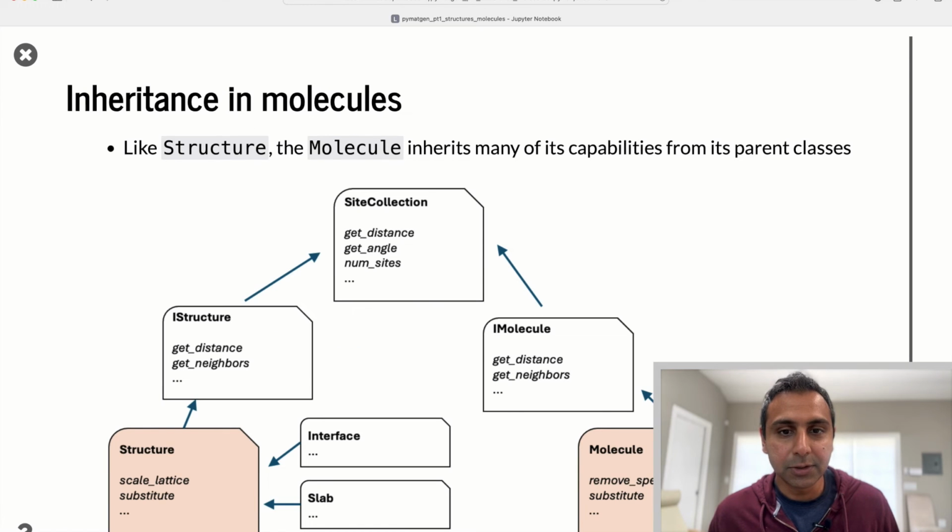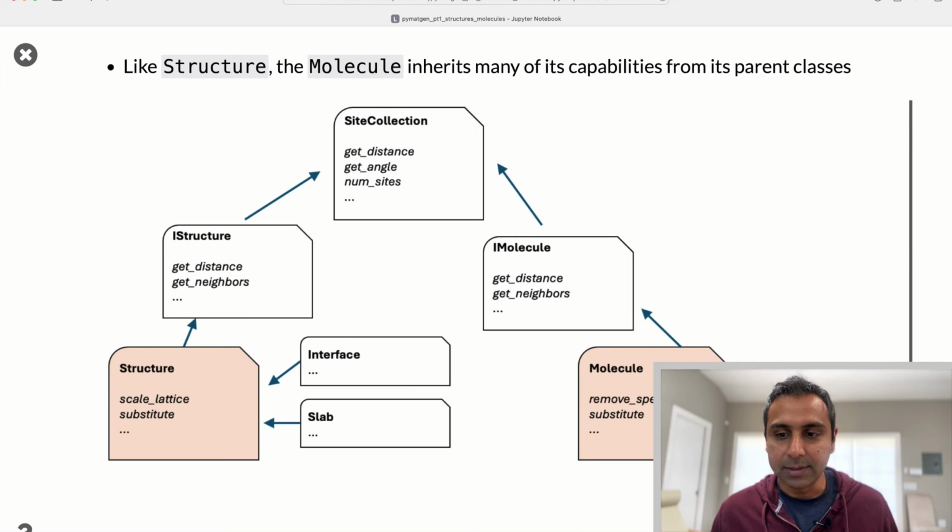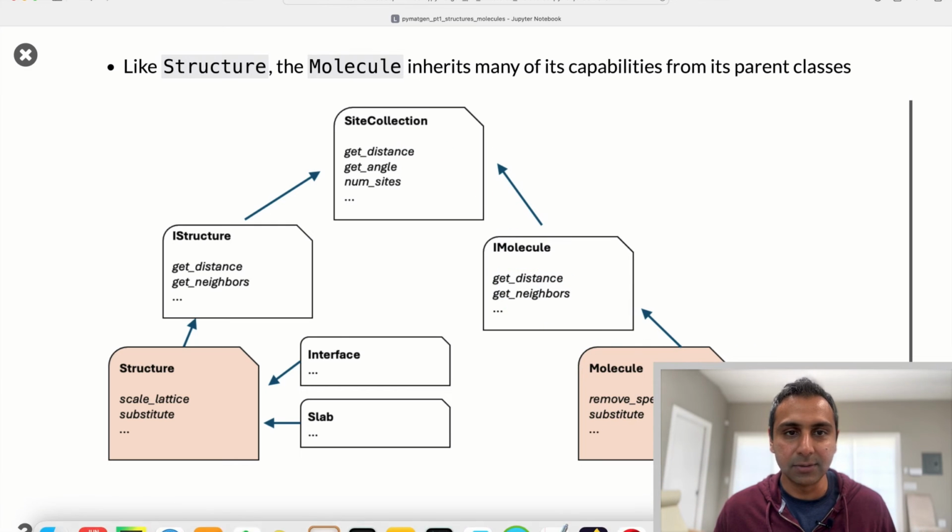Now, just like in structures, there are a lot of things that molecules can do once you define them. Some of those things that molecules can do are defined within the molecule class itself. But then there are also other things that molecules can do that are defined in its parent classes, like IMolecule or SiteCollection. So just make sure when you're looking for things that molecules can do, that you're also looking at things that the parent classes can do as well.